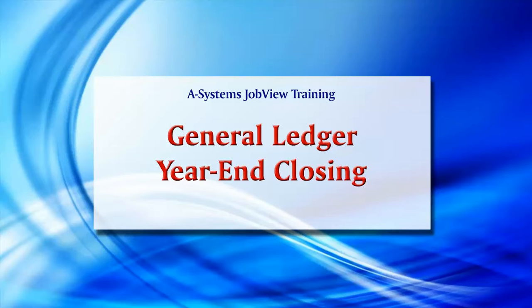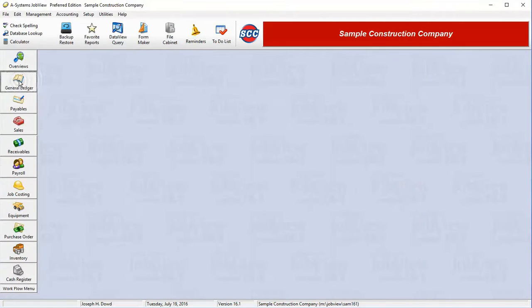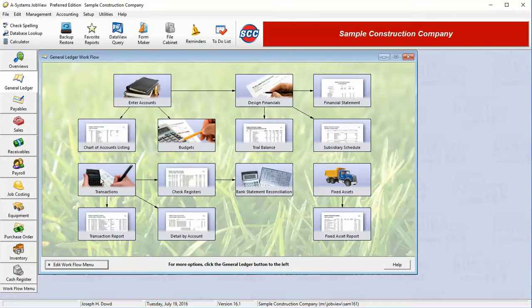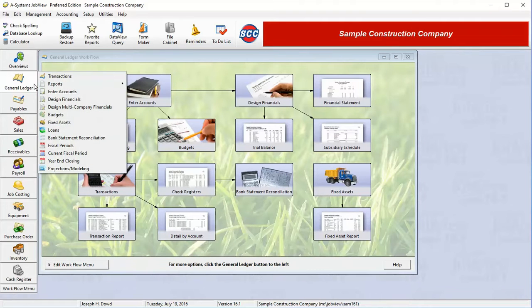Now, this could be accomplished by hand by going into the General Ledger transaction entry system and entering transactions that will reverse out the year-end balances of each one of the General Ledger income statement accounts. However, the accounting system has automated this process, and the program to do so can be accessed by selecting Year-End Closing from the General Ledger main menu.